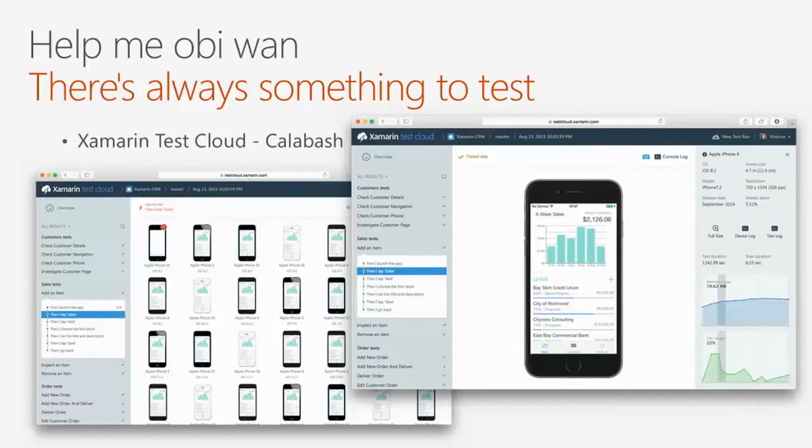Xamarin Test Cloud, and I think that was mentioned in the keynote. As the name says, it is all about Xamarin, but you can actually use it for Cordova. There's a scripting language called Calabash that hooks into it. Now, this isn't something that I've used, but I do really want to get into this, and it's definitely something we're pushing at the moment.